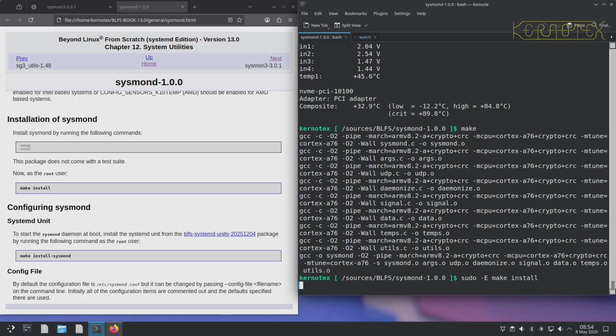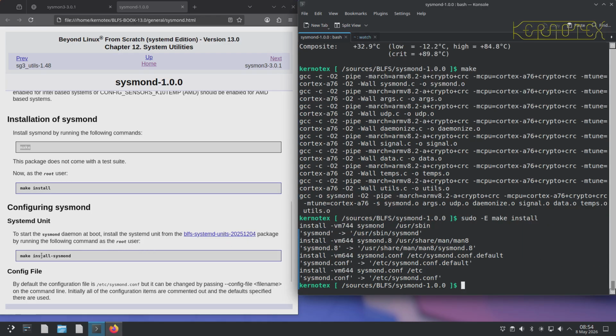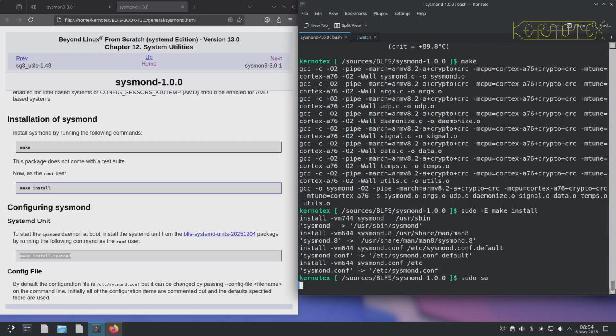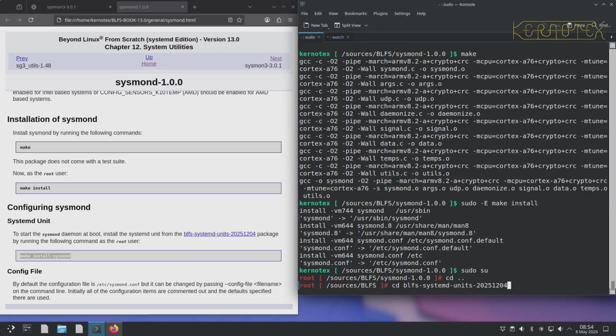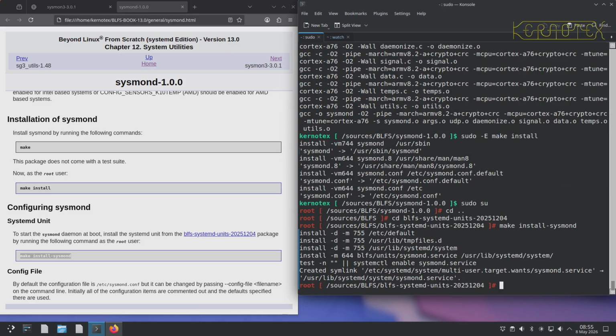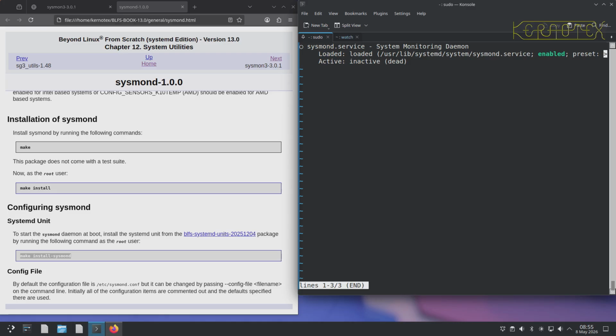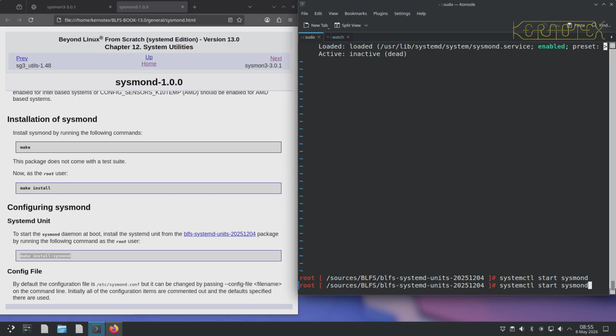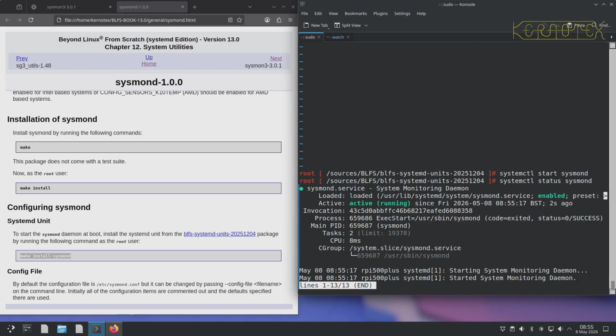Make install, and that's installed, and then we've got a daemon unit to install. So let's do sudo su, change into the BLFS systemd units and install that. Let's do systemctl status sysmond, so it's enabled but inactive. Let's enable it and do the status again. You can see that started fine.